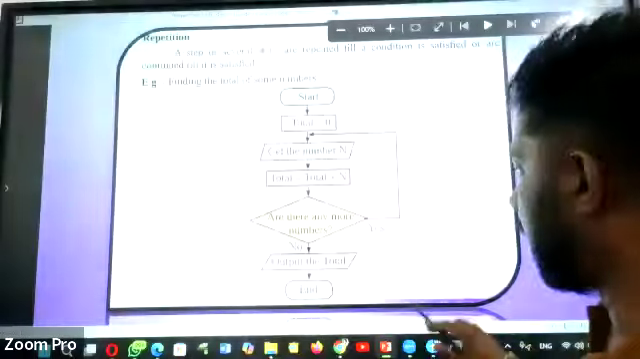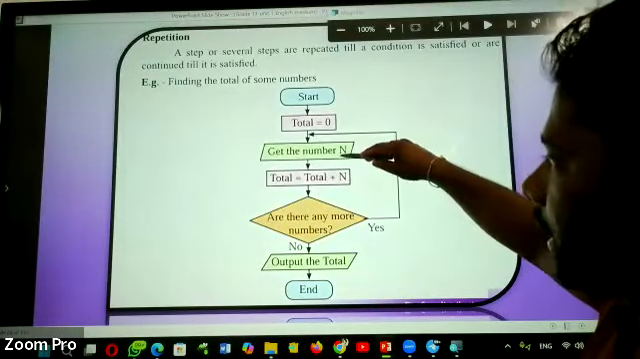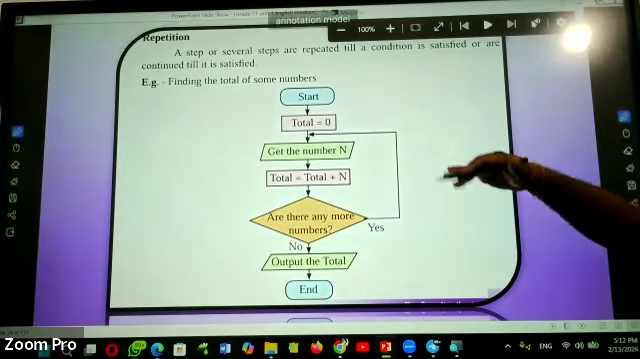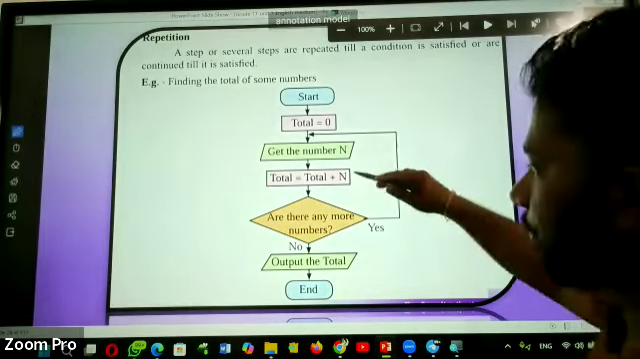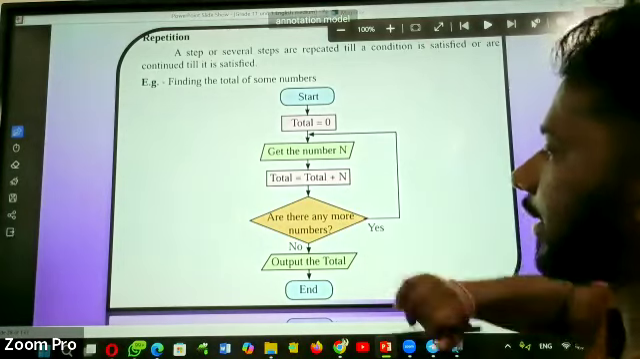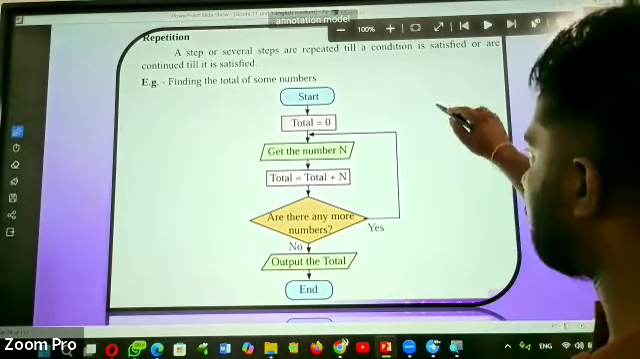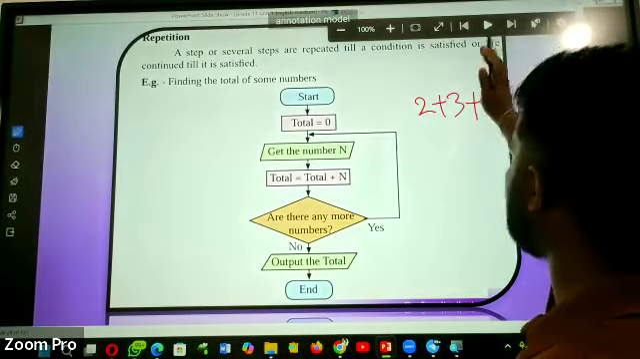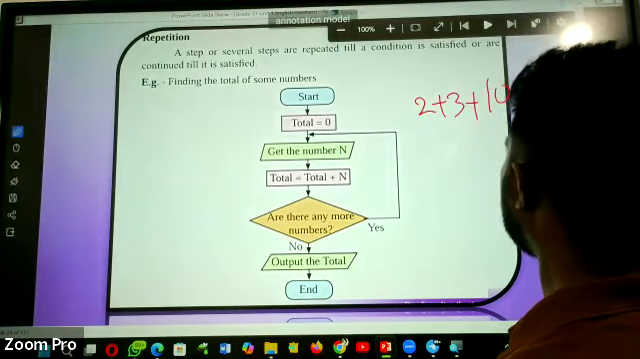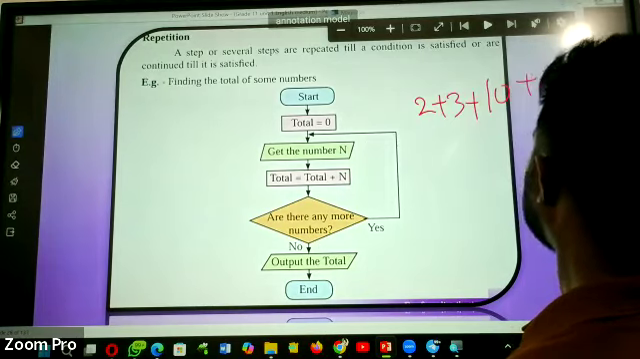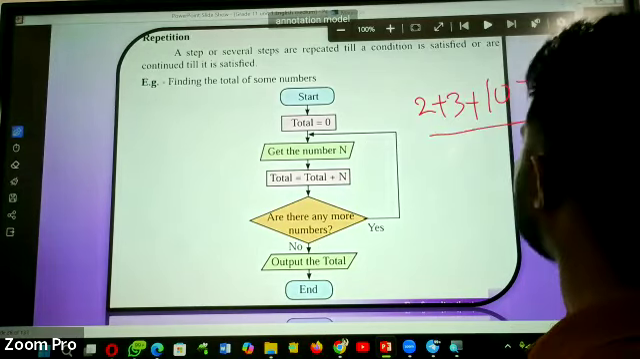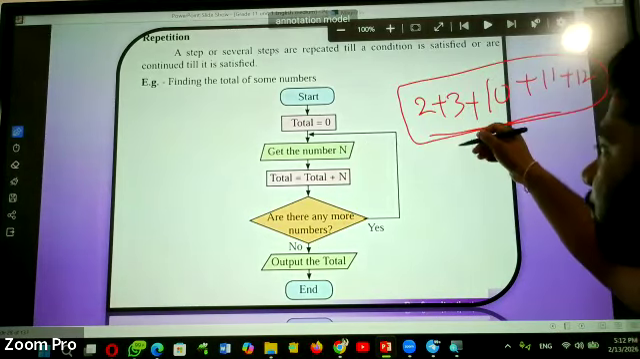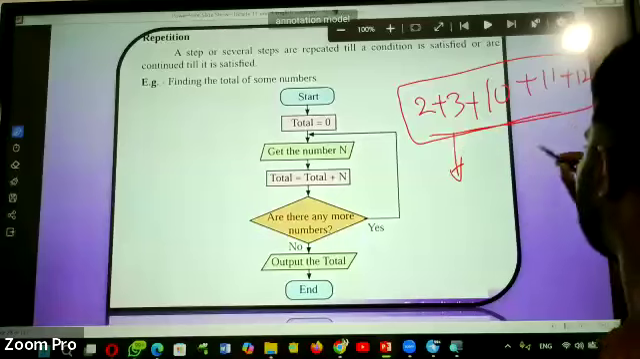Okay, this is the thing. Every time the number is added to the total, it will start again until the check: are there any more numbers? That means, as with a calculator, 3 plus 4, plus 10 plus 11 plus 12. If you want to get the entire total, it will go up to the end.